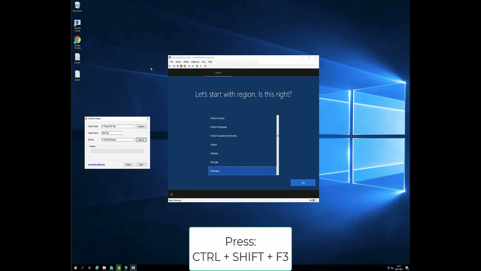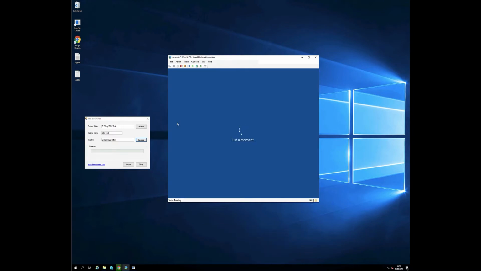So as soon as we're seeing the language selection, we can press Ctrl Shift F3 to start the device into the audit mode.